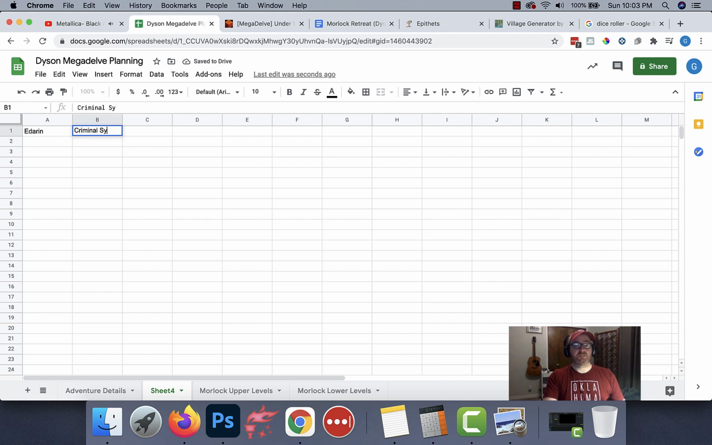Criminal syndicate contact. Okay, so here's what the criminal syndicate can do. Let's learn a little bit more. Network of criminals employs the group. Full-fledged members in good standing. Here are the different syndicate types. So that's a D6 roll for that.